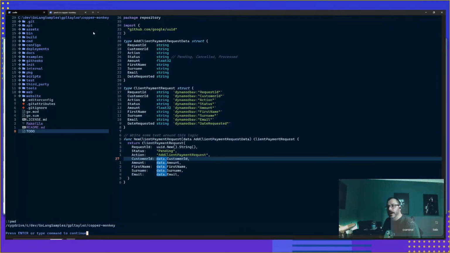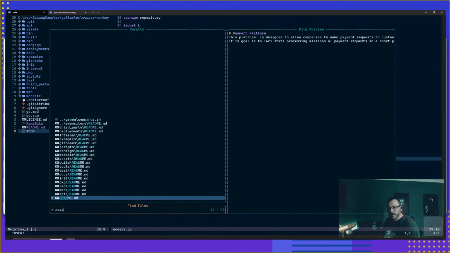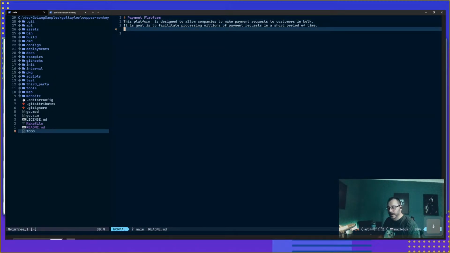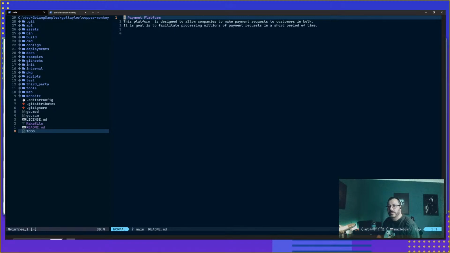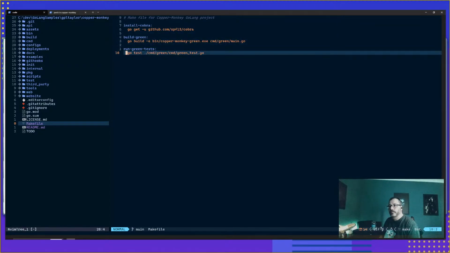I knew at the time. Do you know what? I knew at the time that I needed to store the actual variables that I was using to make everything. So let's have a look at the repository.